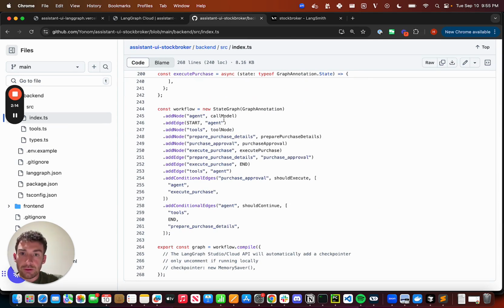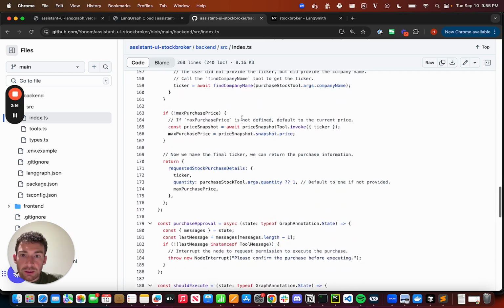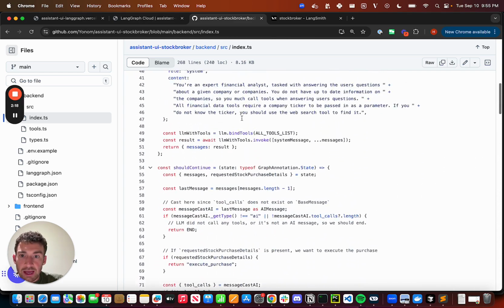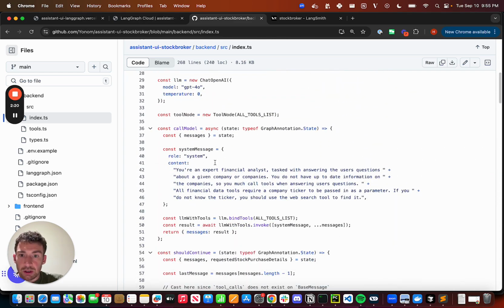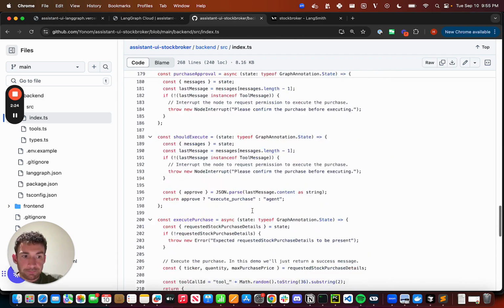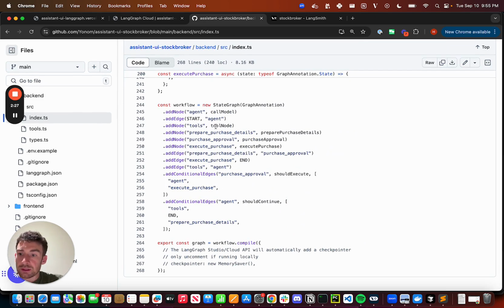We have a model node, and if we go to where that is defined, we can see that it is simply calling the model with a given system prompt, and we're giving it some tools. We have a tools node, and this is executing some of the tools. But then we also have these nodes around purchasing stock options, and this just mocks it out for this demo. But this is where we'll plug in the human in the loop component, and we'll see what that looks like in a little bit.